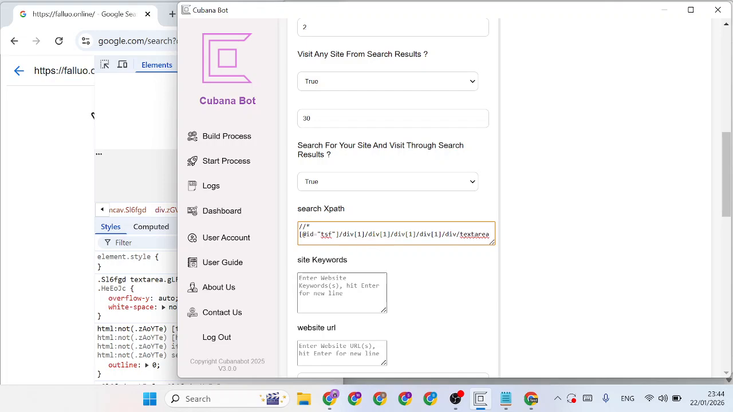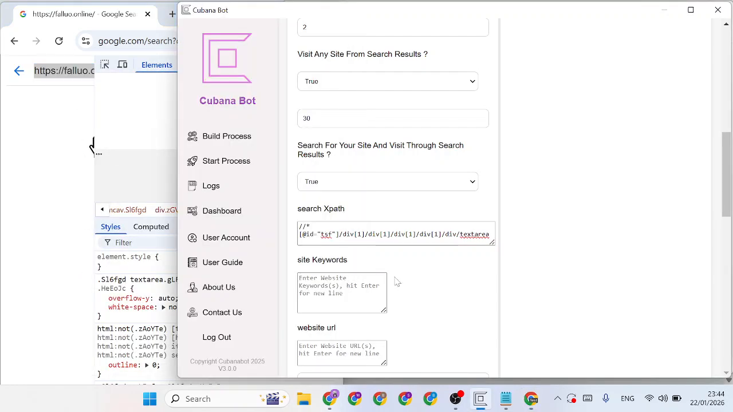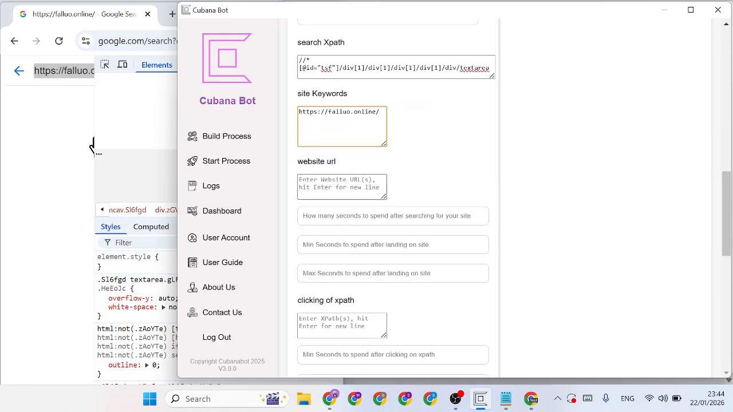So what is your site keyword? Now remember, this is the keyword you searched for. All you have to do is copy this, then paste it here so that Cubana bot can easily find your site. So Control V. What is your website URL? You can also paste it here as well. Control V.